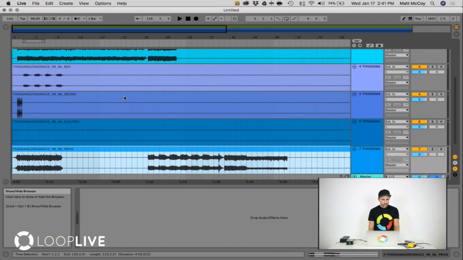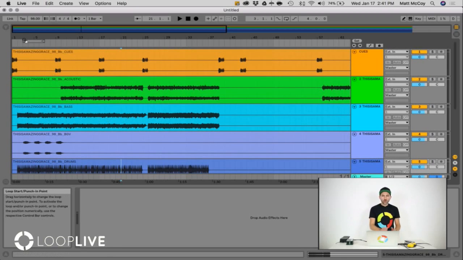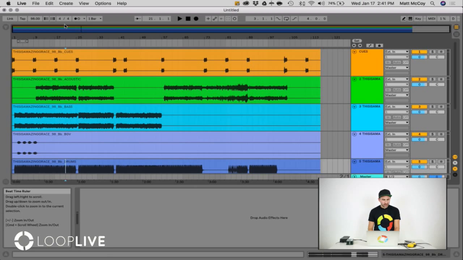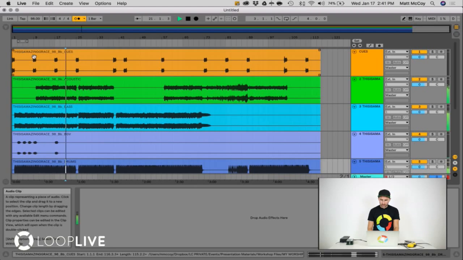So now, Arrangement View kind of gives you an overview of the whole song, which is kind of cool. Let's turn the metronome on. Let's make sure everything is synced up. Cool.